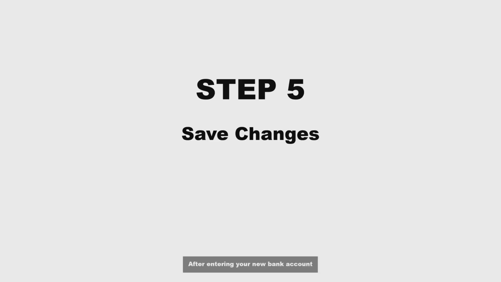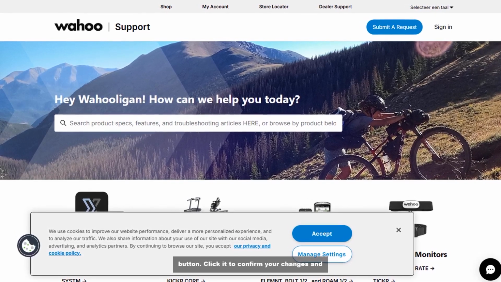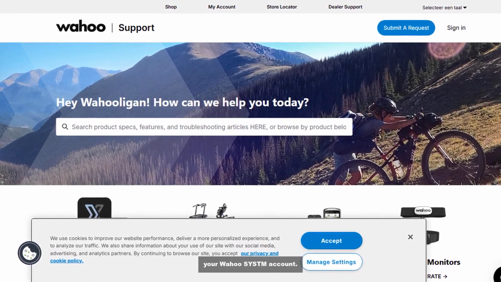Step 5. Save changes. After entering your new bank account information, look for the Save or Update button. Click it to confirm your changes and ensure your new bank account is now linked to your Wahoo System account.